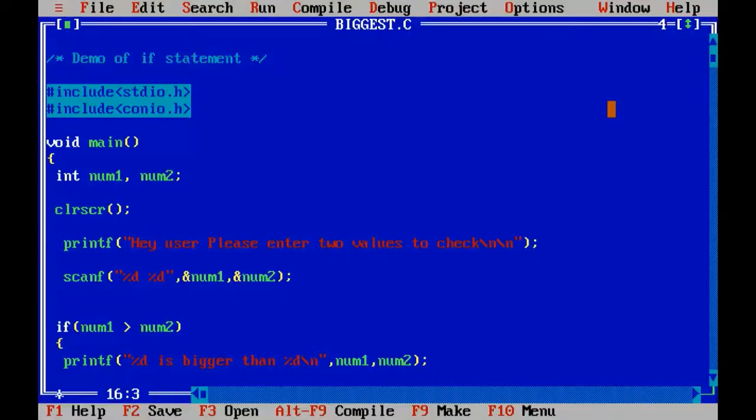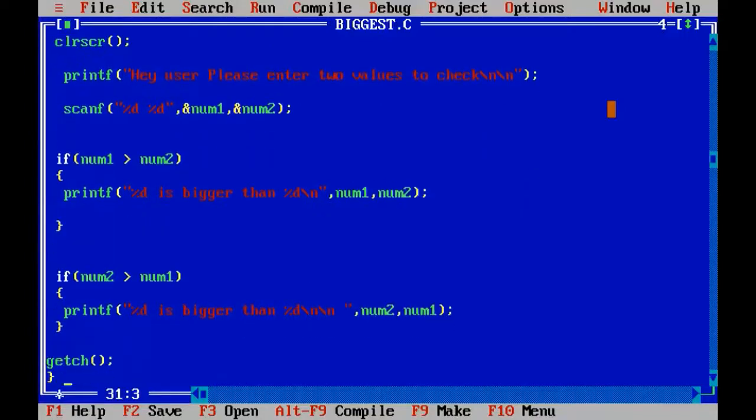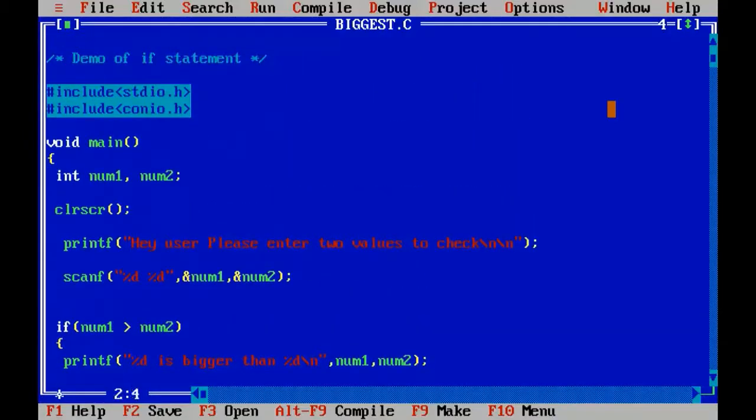Friends, this is our last program where we tested for the biggest number among two input numbers. In this program I am going to show you how if-else can be implemented on the same program by eliminating some code. So this will be the demo of the if-else structure. Here I will be making some modifications by changing this to if-else structure, using the same two variables for storing the two integers.